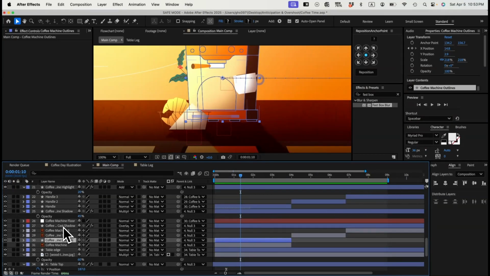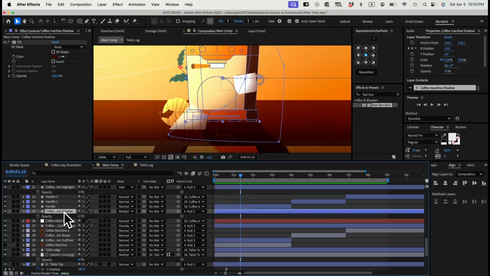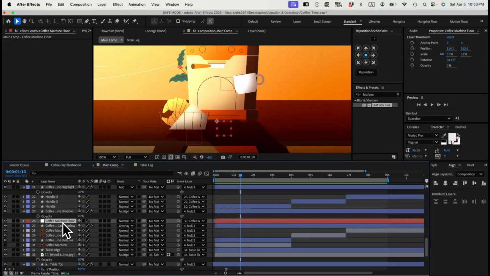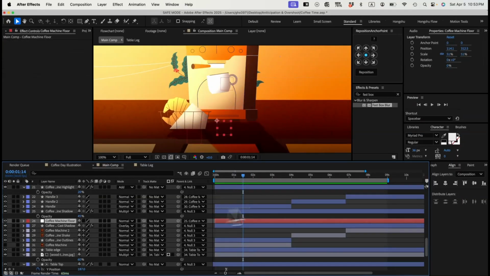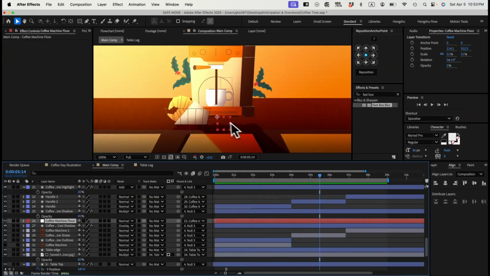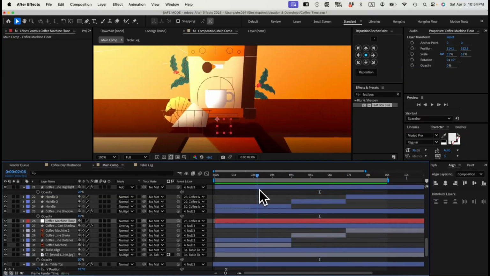So looking at this now, we can actually use this coffee machine shadow layer because this layer has the same exact position of my coffee machine and it has the whole duration of the animation. So let's go to my coffee machine floor and parent this to the shadow layer here. That's good. And then you can see if I scrub through it, it's always going with the bottom edge of the coffee machine, wherever the coffee machine goes. So that's exactly what I want.